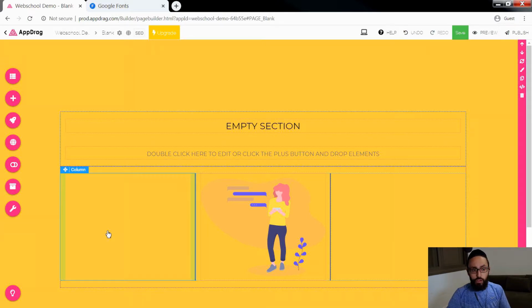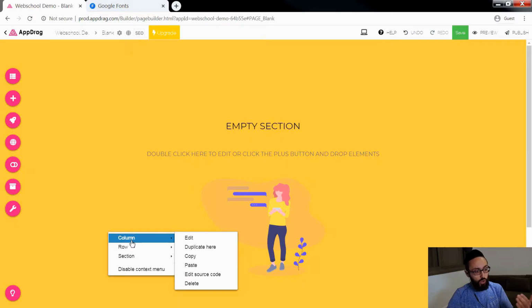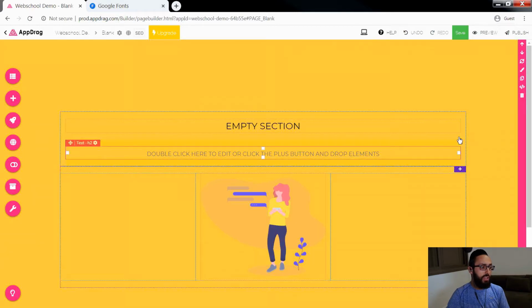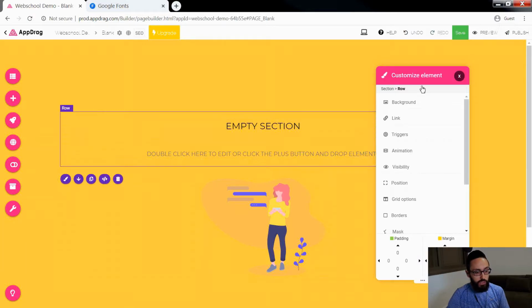Right here is an empty column. So if I right click here, of course, it's giving me section, row, column, and not element because there is no element inside of here. Now, my problem here is the column and row that are one right next to the other on top here, which I cannot get access to. So I'm going to right click, hit the row, edit.